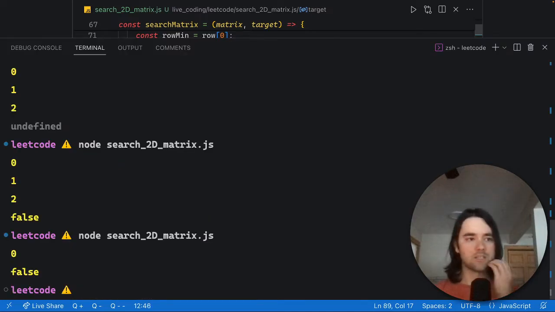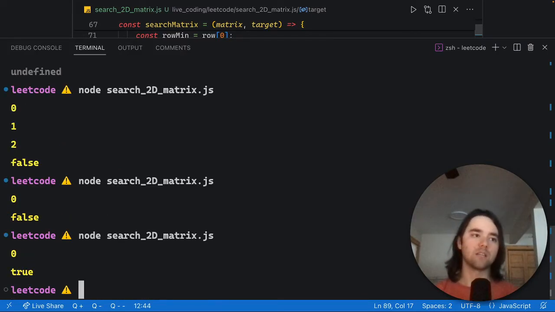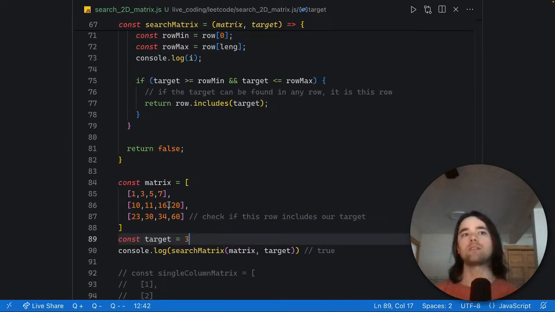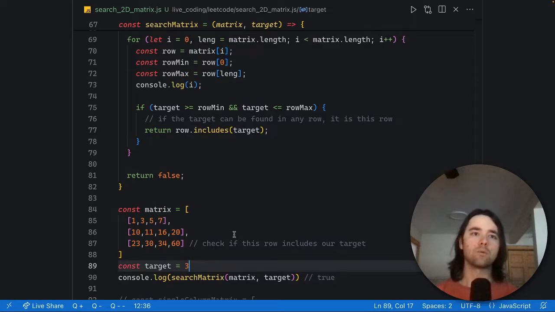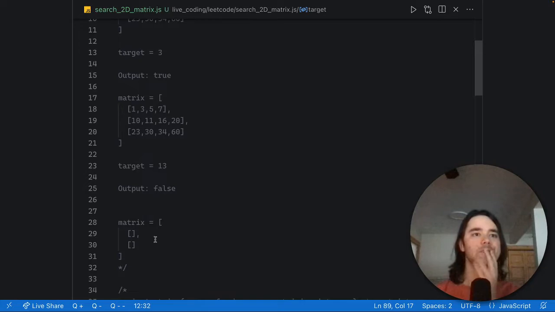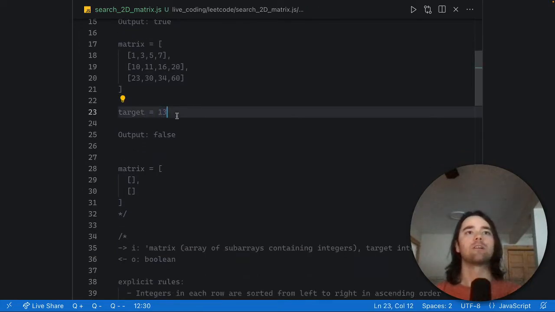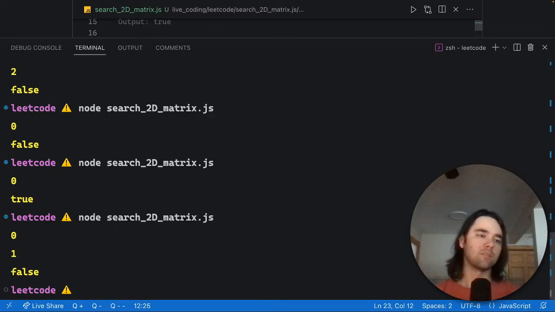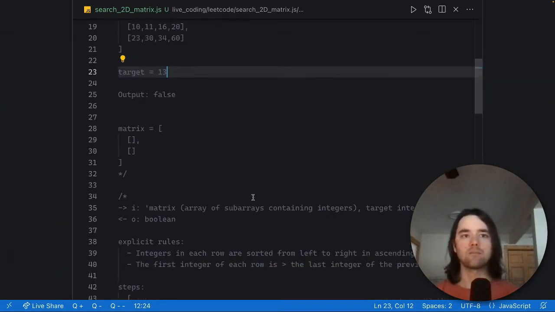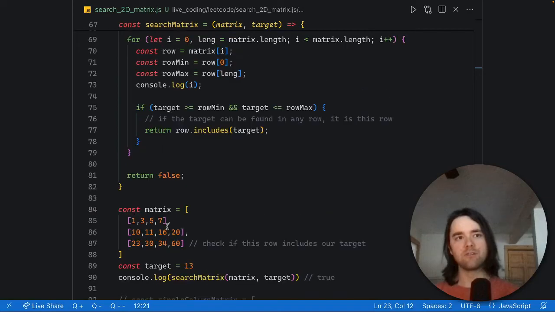Let's just make sure that it's working for a given test case, and it is. So 3 is found, and we only evaluate this first row. Great. Okay, and then what was the other given example? I think it was 13, right? Yeah, 13. Okay, so we can also test that one as well. And we see that, yes, it is false. So I believe this is fairly efficient.